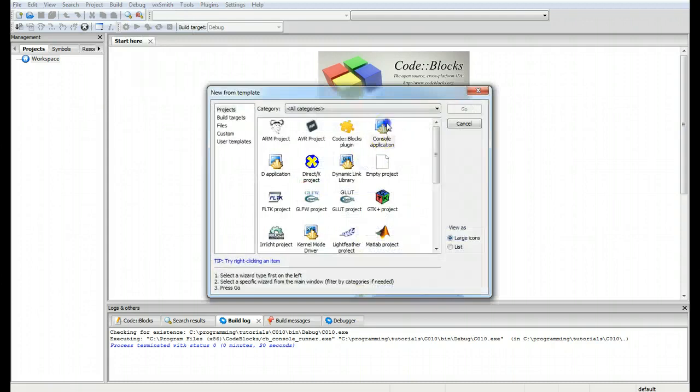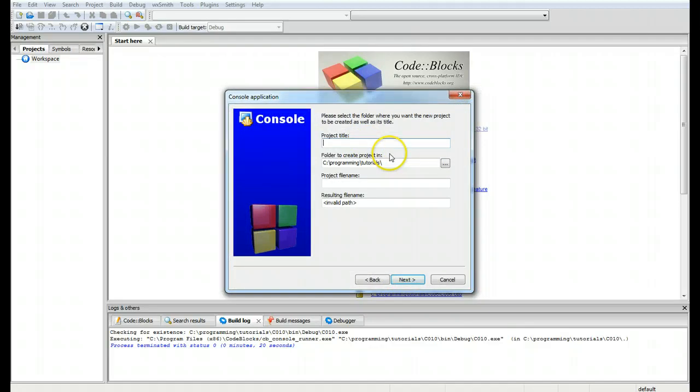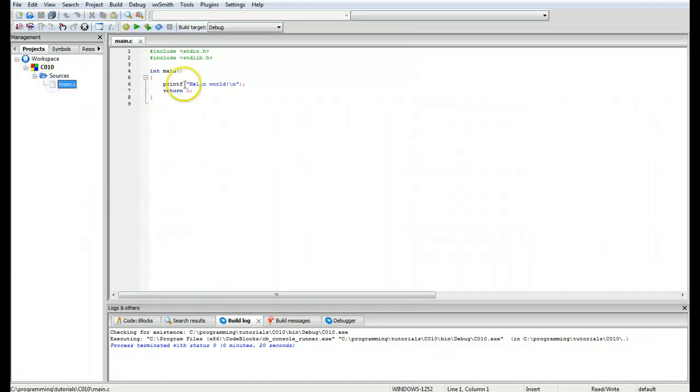We'll go ahead and get started creating our project, a console project, C type. I'm going to name mine C010, and go ahead and open up main.c.